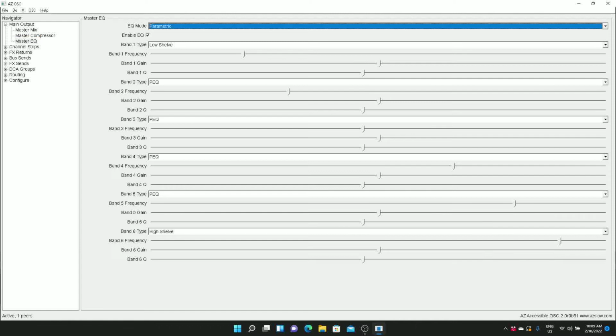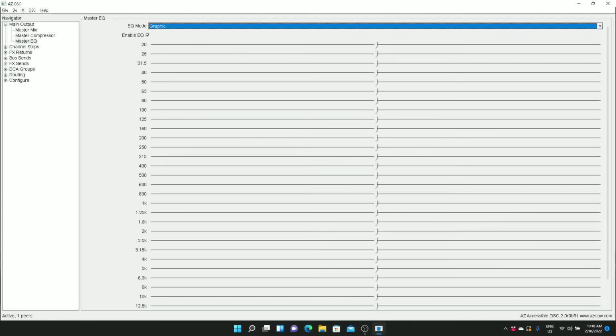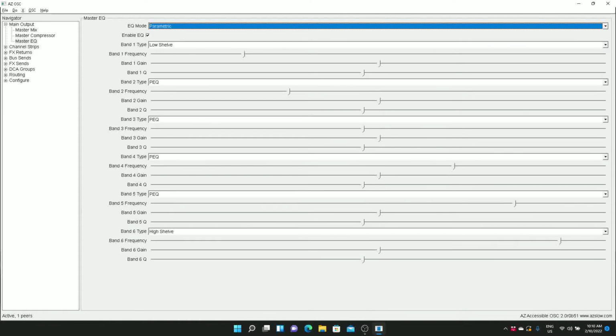Master EQ grouping, EQ mode combo box parametric collapsed. So here you can choose between parametric, graphic, and true. Now when you choose your different mode here, your parameter screen will change. So let's take a look at the parametric EQ first.